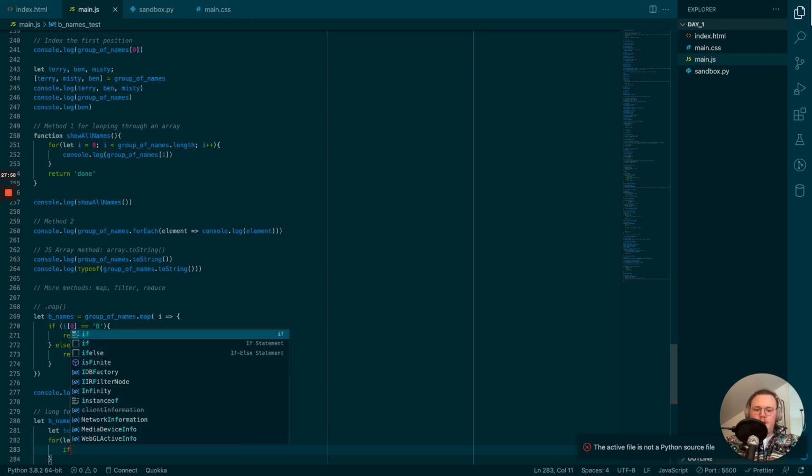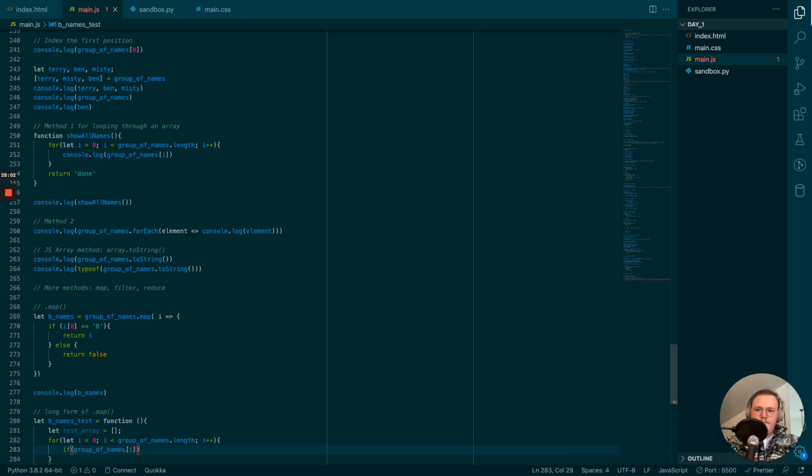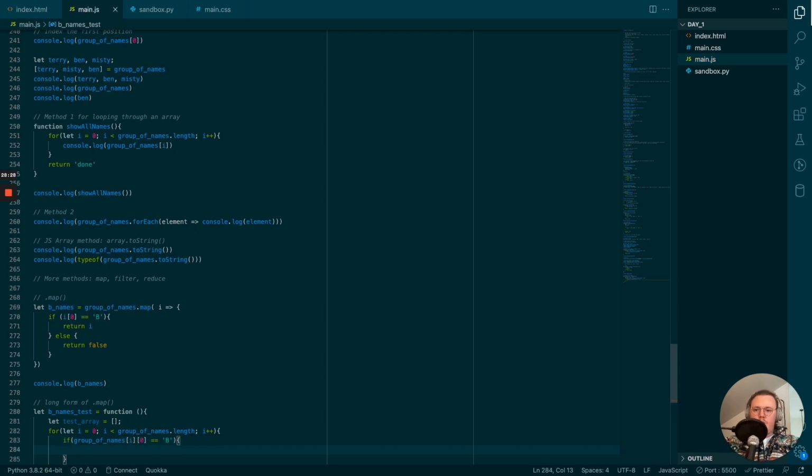Very cool. If group of names I index 0. Okay, so this is going to go for each item in our group of names. It's just a simple for loop. We're iterating through each item in that loop, going by location, using I as our index. We're going to say if that is equal to B, then what will we do?